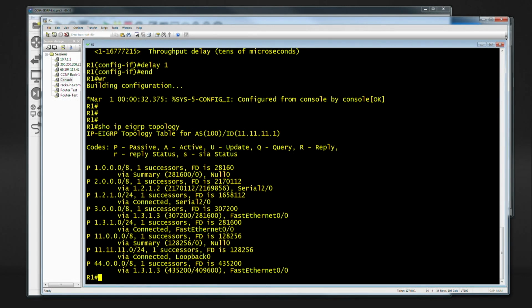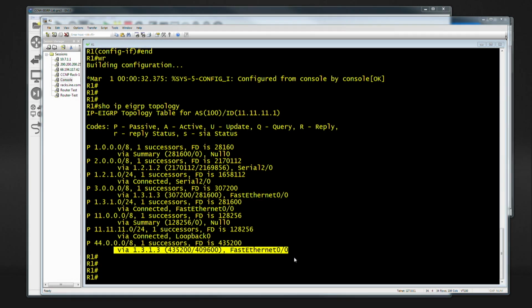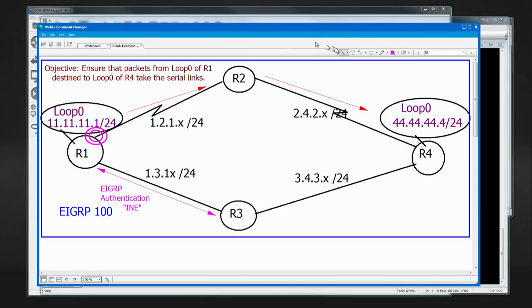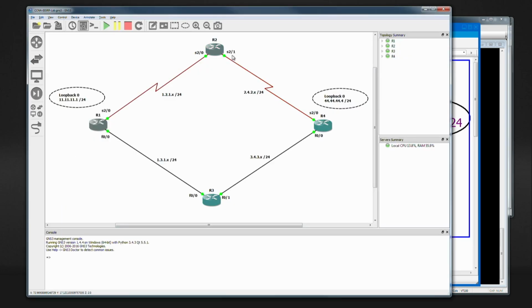And remember, the way this works is that after your prefix or your network, what you'll see first in this output is the successor, or if you have more than one, the successors, followed by the feasible successors. In this particular case, it's still using fast Ethernet 0/0. Nothing has changed. That being the case, let's go back to our topology and try lowering the delay on this upstream interface and see if that will also work. That is serial 2/1 on router 2.